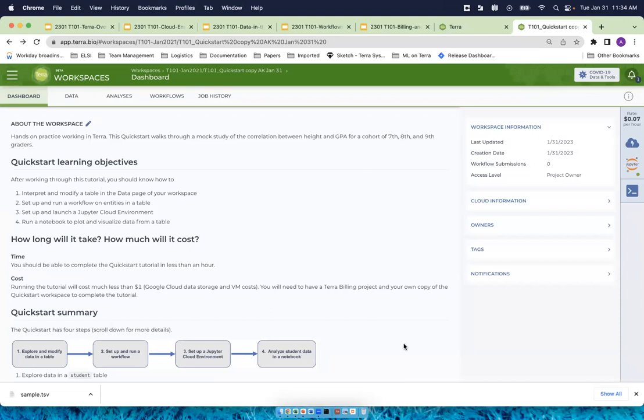You cannot, Terra has to create the Google projects. You can't go the other way. You can't take an externally created Google project and assign it to Terra. Terra always creates the Google projects. They have to be Terra created.